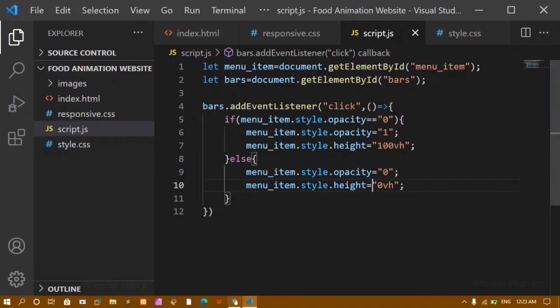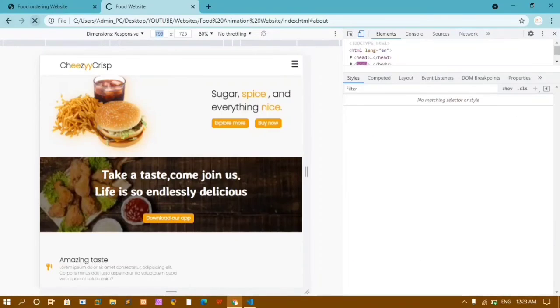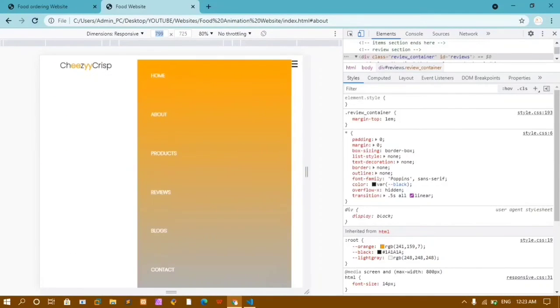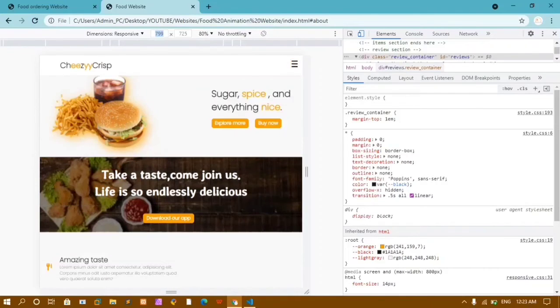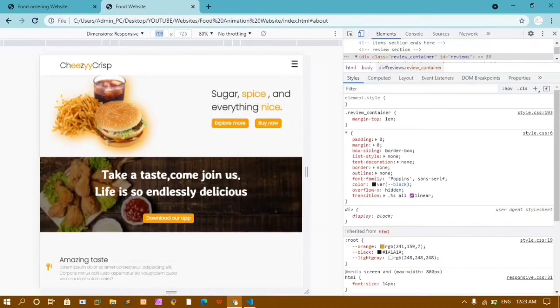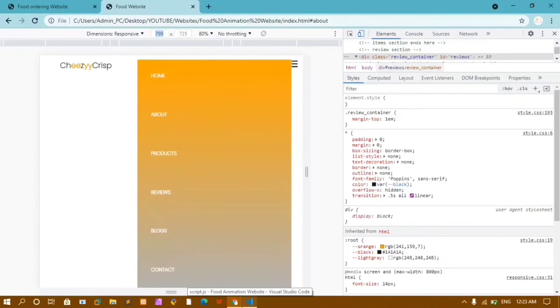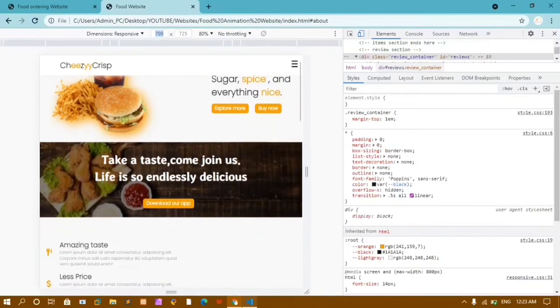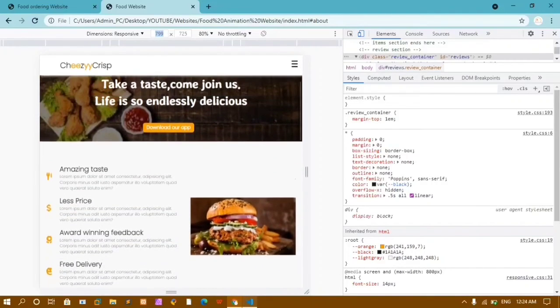I'll save this and refresh. Now when I click on this button, you can see it's working completely fine. First my height is 0 and opacity is 0, and it is checking the condition. If the opacity is 0, give the opacity as 1 and height as 100vh. It's taking the complete 100vh, and once I click on this, opacity will be 0 and height will be 0. This is how we are going to write JavaScript code.